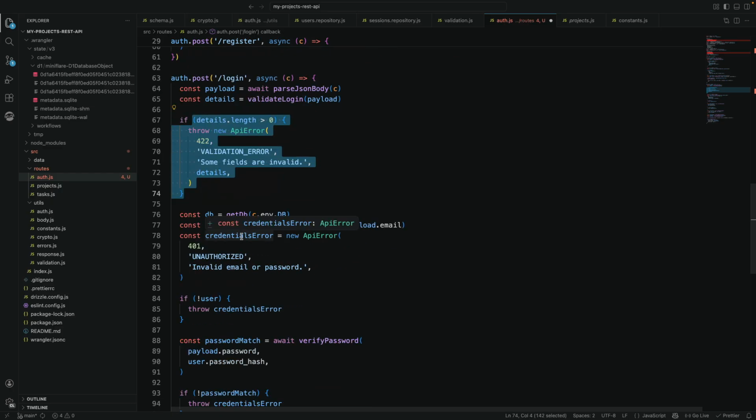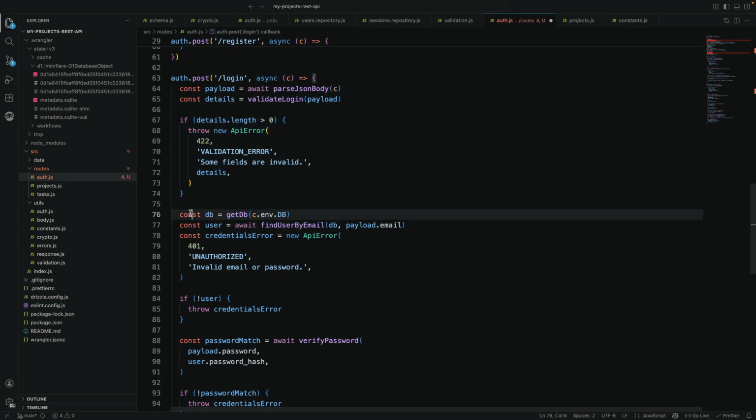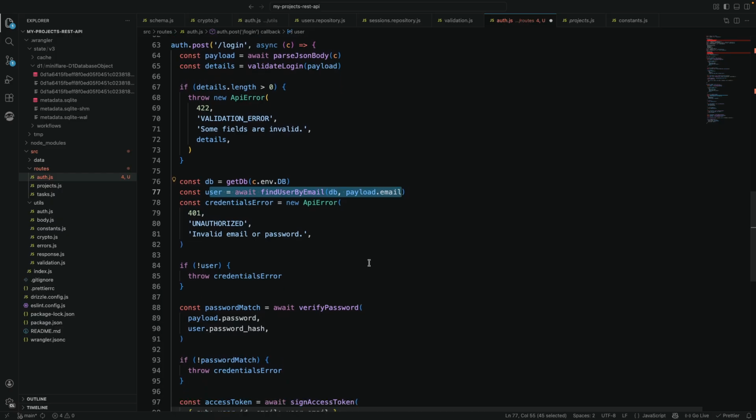If not, we need to find the user. So we get our database, we find the user. And then here we just find credentials error. It's a new API error, 401, unauthorized, invalid email or password. And we did it like that because we throw a credential error if the user doesn't exist.